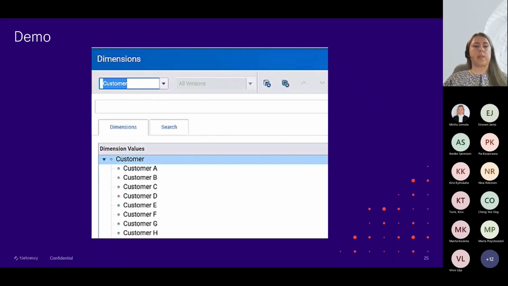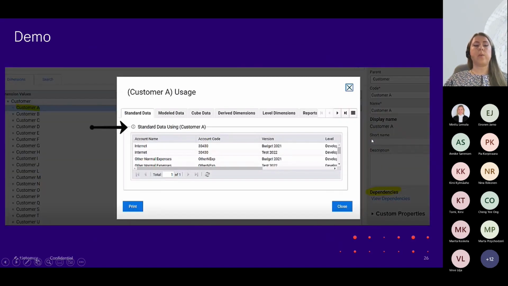New dependencies can be accessed through Modeling and then Dimensions. Customer dimension is chosen in our example. We choose customer dimension value Customer A and press View Dependencies. Right away, we can see tab names, and a new info icon has been added. It is important to pay attention when there is an info icon because it suggests that if the dimension value is in use in this model, you will be unable to delete the value. In total, there are 7 new tabs.